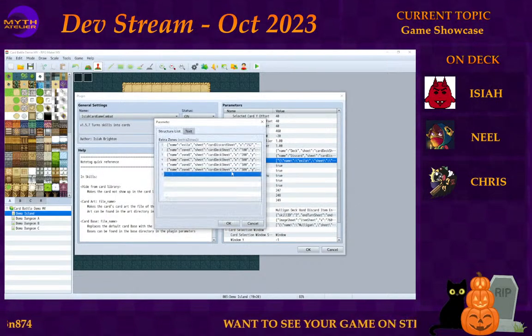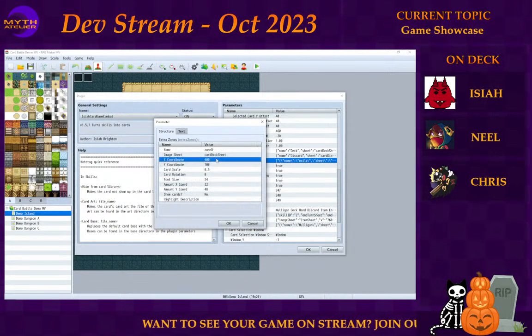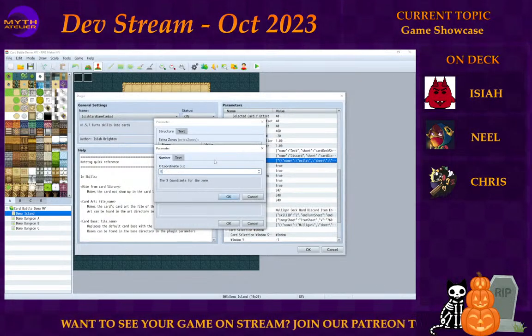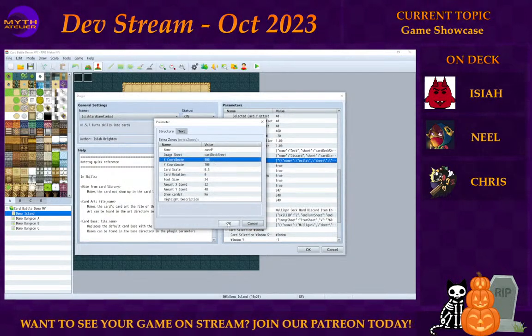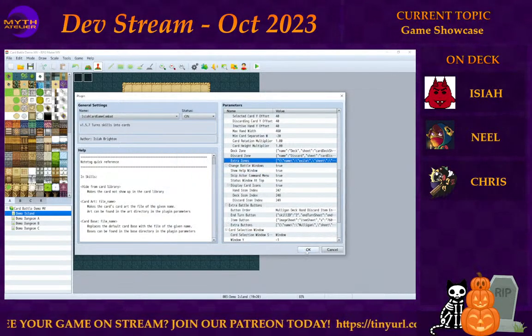I gotta change the X coordinate here. So Reiko, we're going through some of what Isaiah has done for Card Game Combat 1.6. Namely, we are experimenting around with multiple custom zones.